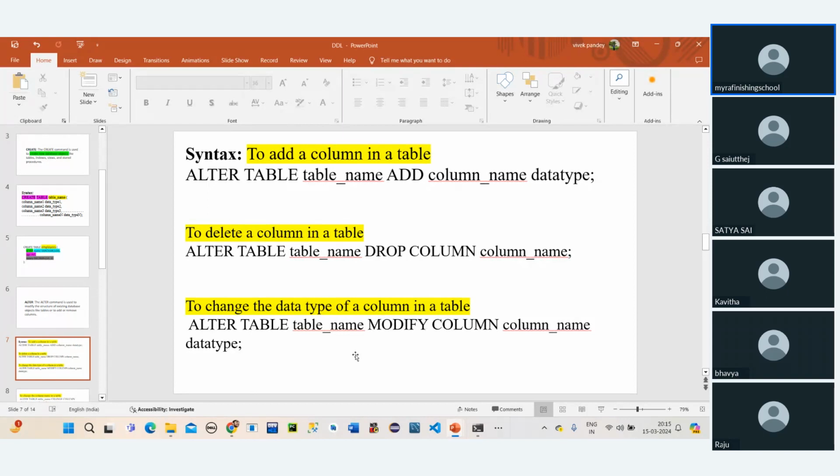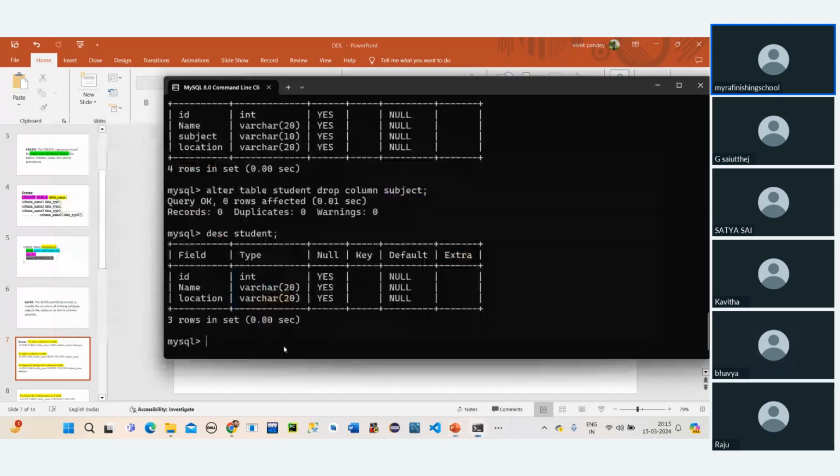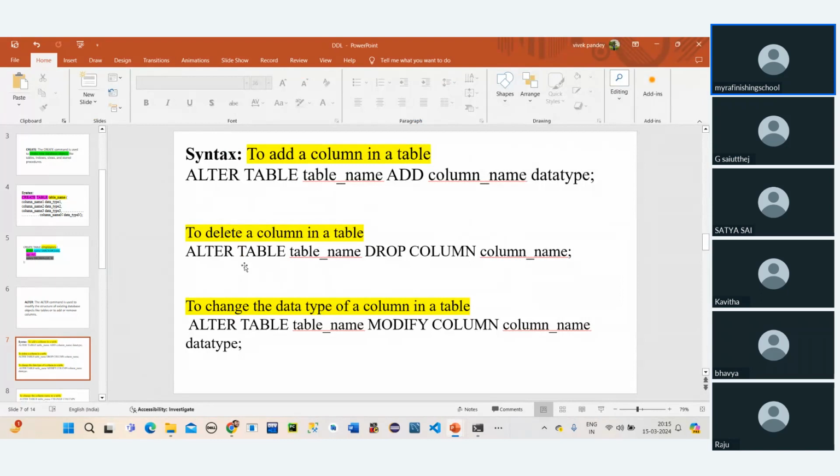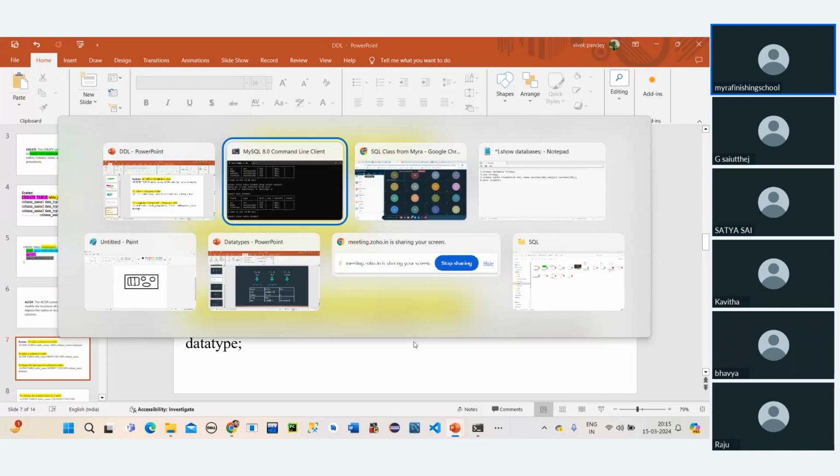Modify column, column name and data type. So let's see this. Now, alter table, table name is student. Up to here I have done. Now next one is what? Alter table, table name, modify column and then column name.